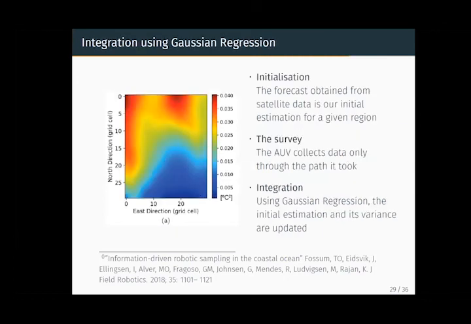But after doing this data collection, we really want to integrate it with the satellite data. So we would use this satellite data as an initialization. It could be an image from yesterday, but ideally it would be a forecast update of today. Then we would use the AUV to collect data through the path it took. And then ideally, we would use this Gaussian regression process, and the initial estimation that we have here, as well as its variance, should be updated to a less noisy, less uncertain image.